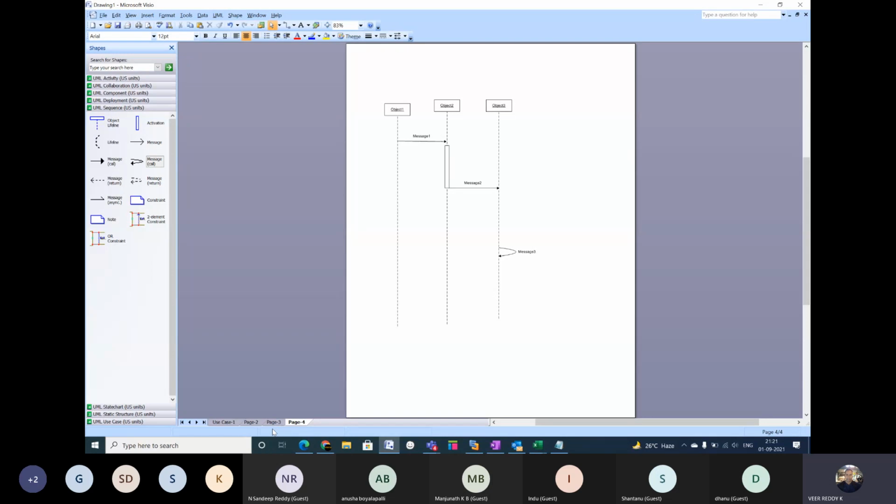Any doubts now? Tell me related to that. Like this, you can draw the sequence diagrams also. Clear?